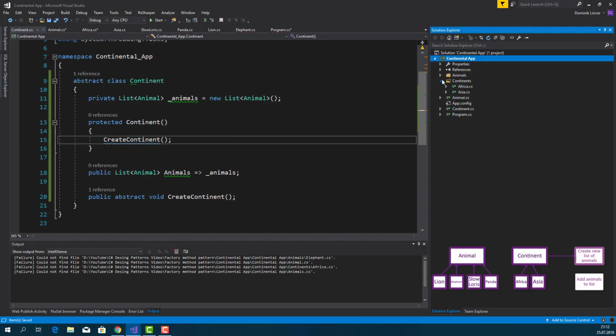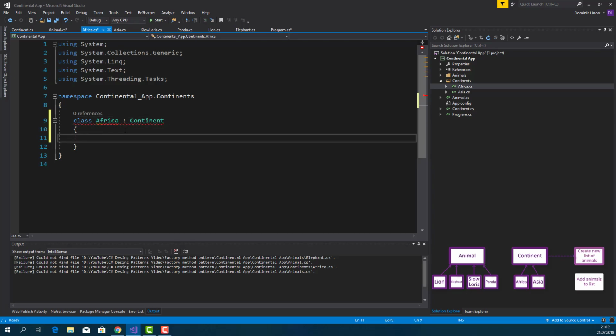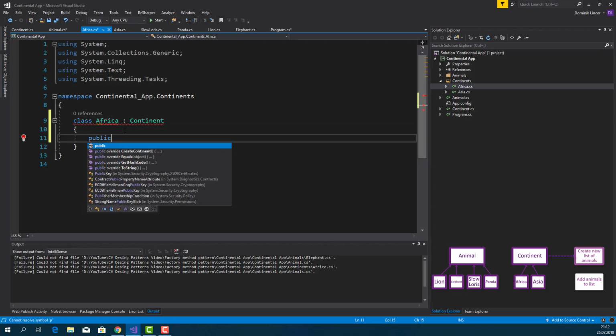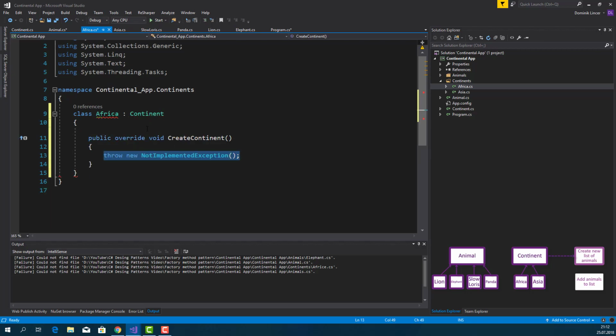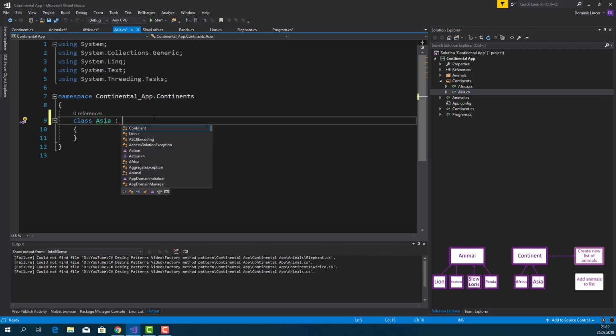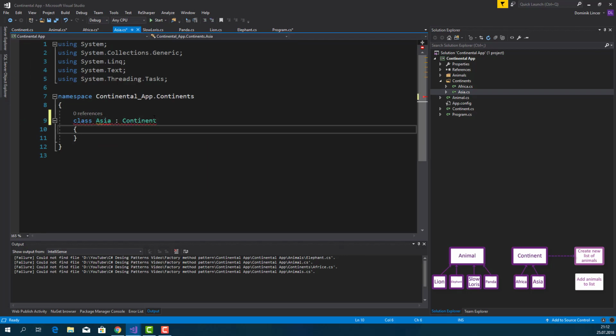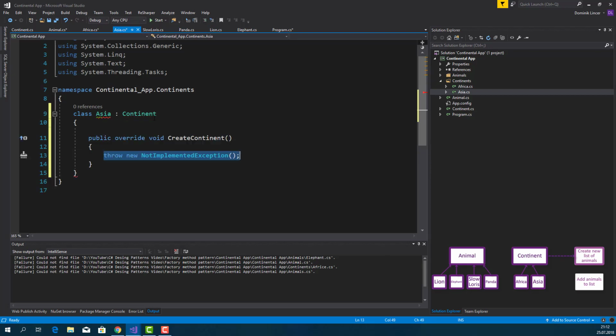Now we can make each of our continents inherit from this continent class and implement our method. Let's override it, and the same in our Asia class. Make it inherit from the continent. Override the createContinent method.